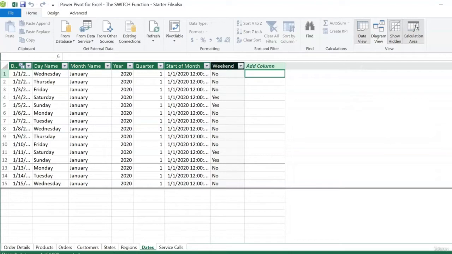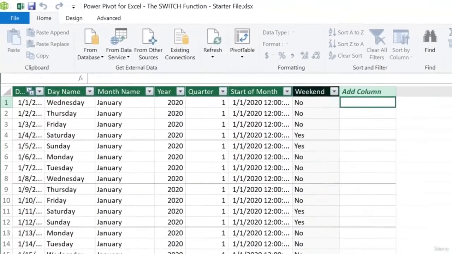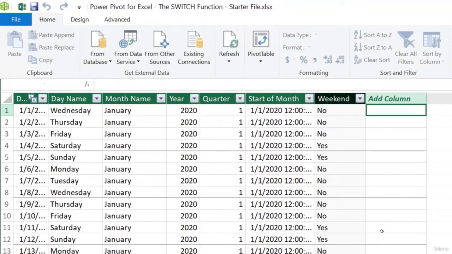So instead of discussing the theory behind the syntax, I'm just going to dive right into creating our derived column so we can see the switch function in action. So I'll start with the name of our new column, which I'll call quarter name, and then a colon, and then the equal sign. And now I'll enter our switch function.